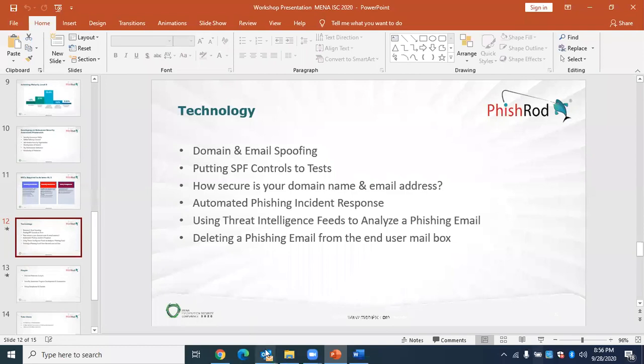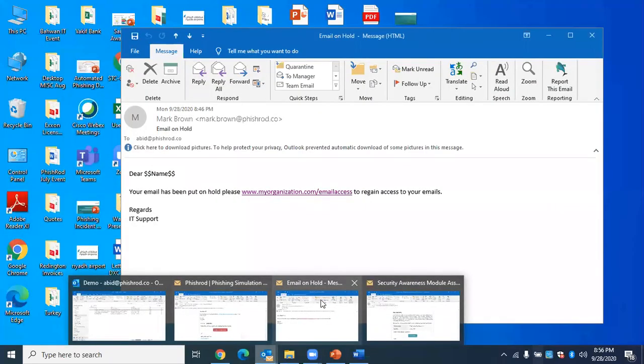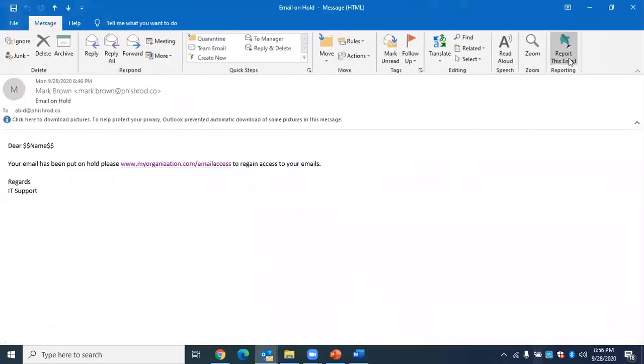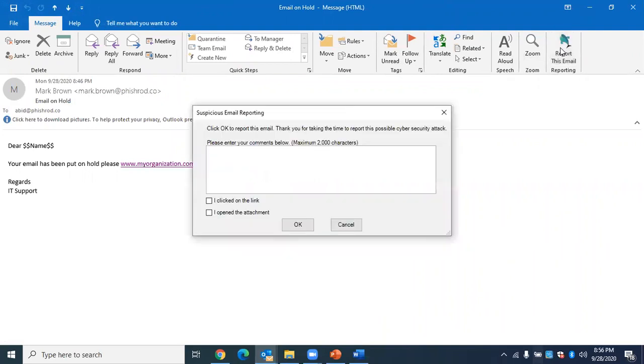As PhishRod, we provide the end users with an Outlook plugin, which can be in Arabic as well as in English, and can be customized. If an end user sees a suspicious email, he can just report it, and that email would be marked immediately in the PhishRod portal, and the administrator, the primary analyst, would be notified.